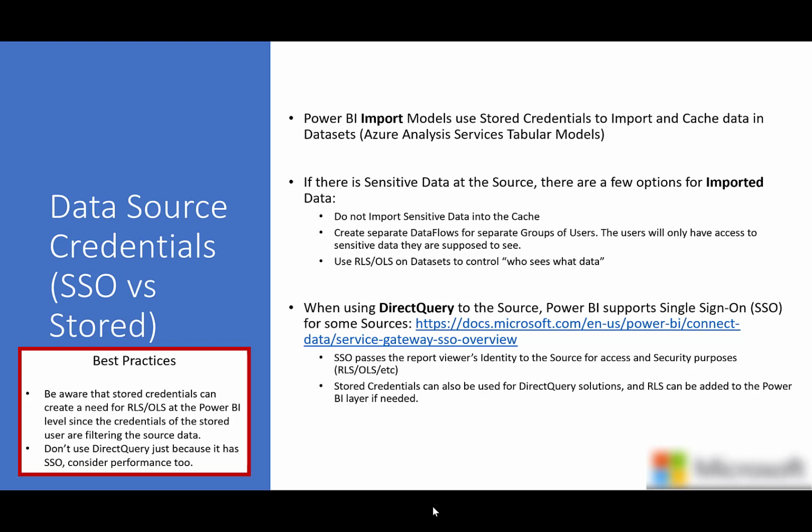Now, if you're using direct query to the source, Power BI supports single sign-on for some sources. I have a link to a list of different sources that are supported. And what single sign-on does is it takes the user's Azure Active Directory username or user principal name and can pass it, or pass a portion of it, to the source so that security can be configured at the source. You can also do direct query with stored credentials, so that's something that you may want to consider. You could do direct query with stored credentials against the source, and then also use Power BI row level security with the direct query solution.